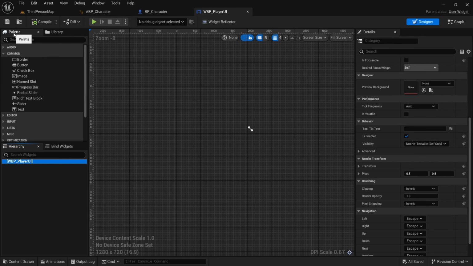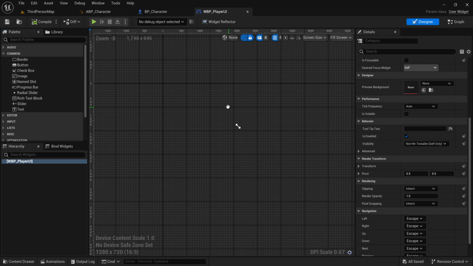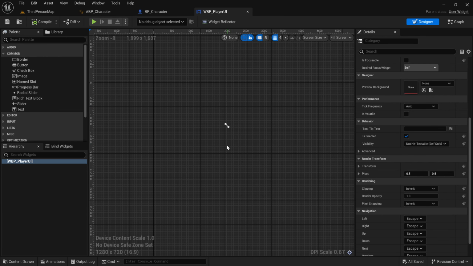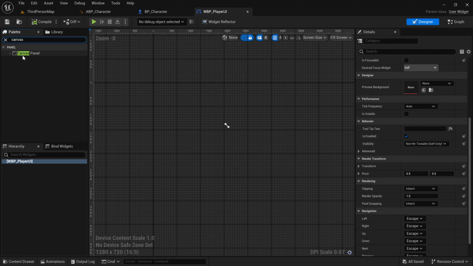I can also see a palette. Now, in the palette, what I'm going to do to create my ammunition text and my crosshair is first type canvas panel. If I hover over it, it tells us that it's a designer-friendly panel that allows widgets to be laid out at arbitrary locations. We need this as the root of our widget so we can place more than one widget or UI element inside it, basically.